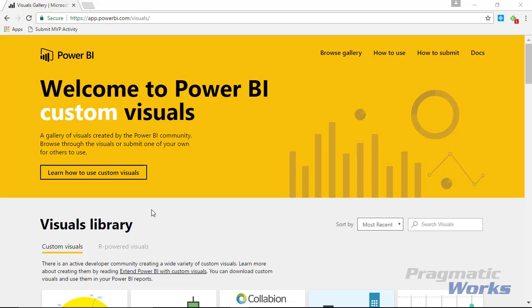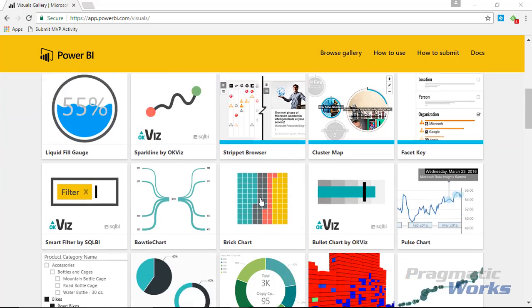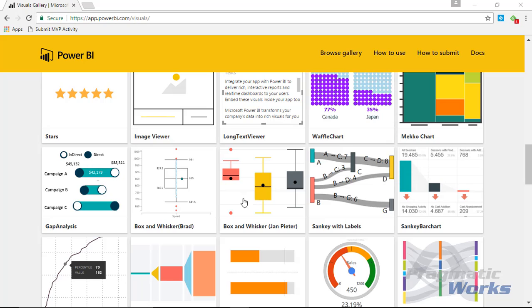Our first step here is to go to the Power BI Custom Visuals Gallery. If you go to visuals.powerbi.com, you'll be redirected to the site that I'm looking at now. You're going to scroll down until you find the Box and Whiskers charts. You'll notice there are two of them here. We already talked about the one here. We're now going to focus in on Brad's.